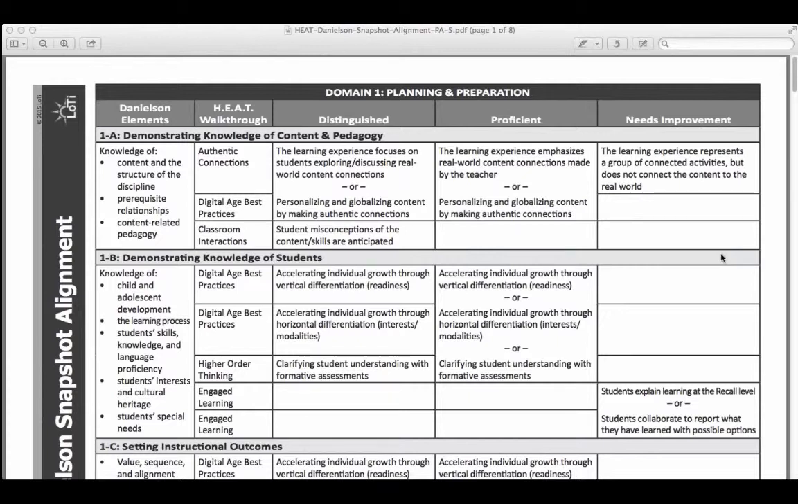First of all, let me provide a brief overview. If you're looking at the form, you should be looking at Domain 1, Planning and Preparation. Going across the top from left to right, you'll see a column called Danielson Elements. We highlighted the specific look-fors within that category as stated in the Danielson Framework for Teaching, in terms of what's stated on the rubric as well as what is summarized for each of the categories comprising the framework.